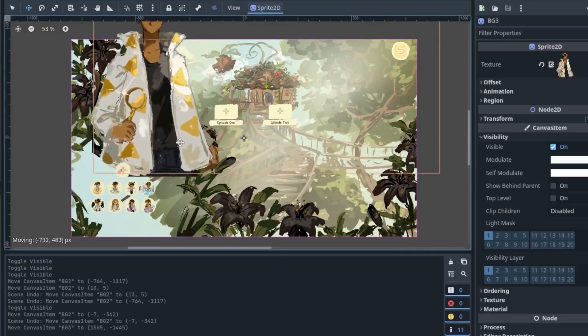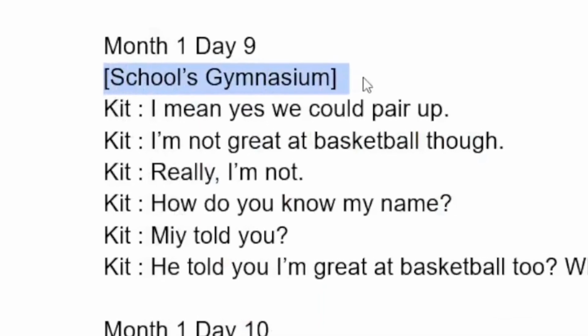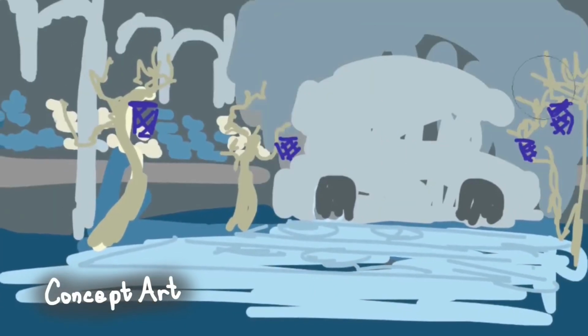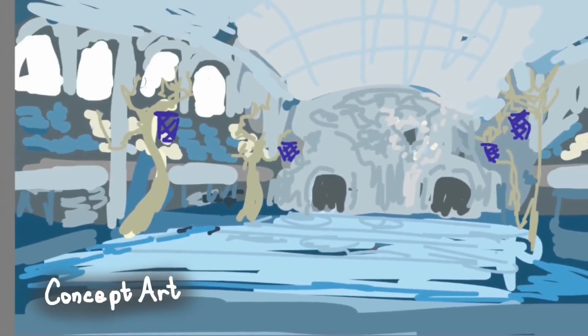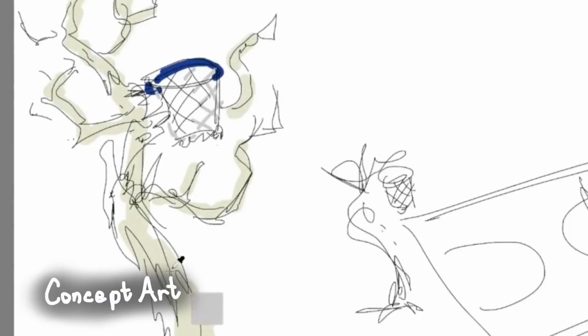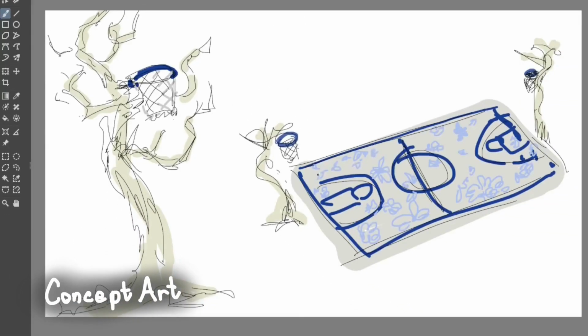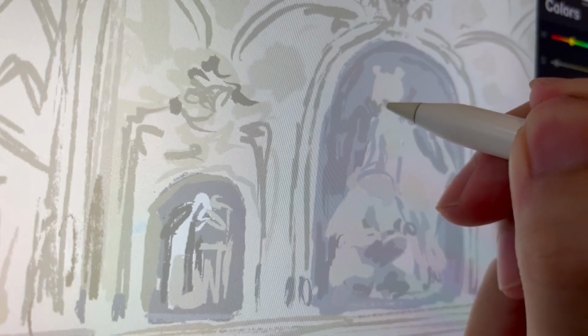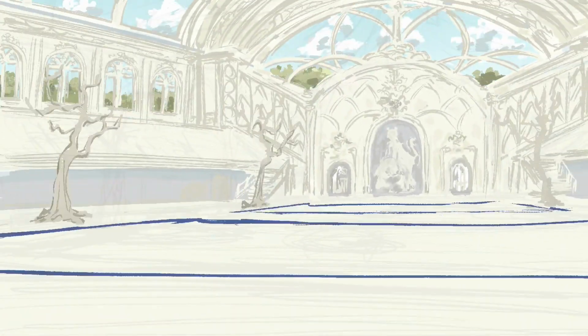You first meet him in a gymnasium. I want blue and white as the main color of this location. Basketball hoops will be attached to a small tree. The flooring of the court will have floral motif. I also want some hanging fabric on the ceiling. Lastly, the overall vibe should match the other locations in the school.